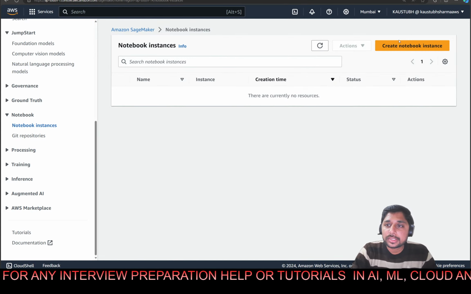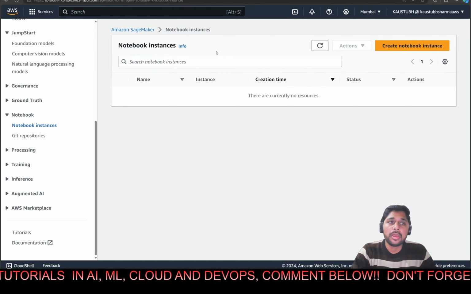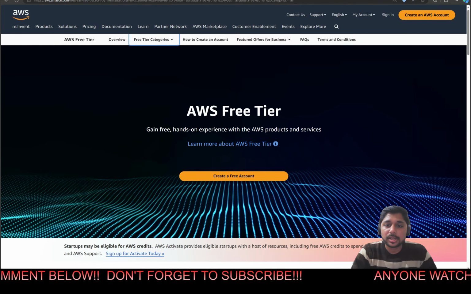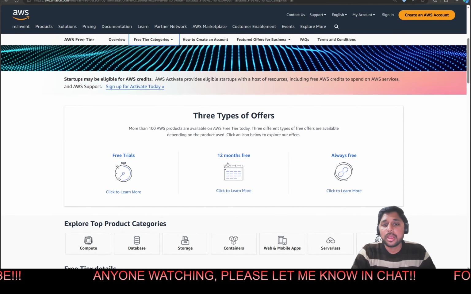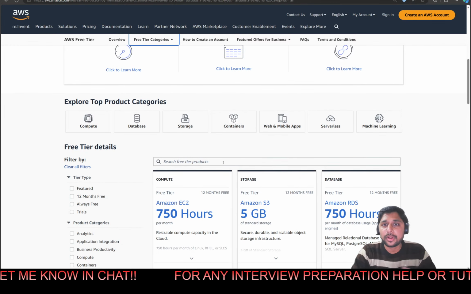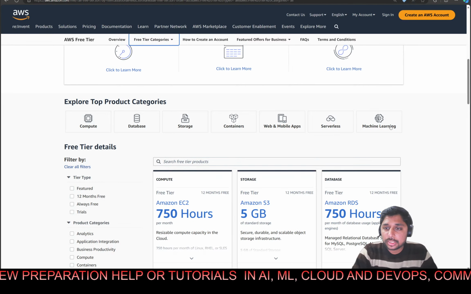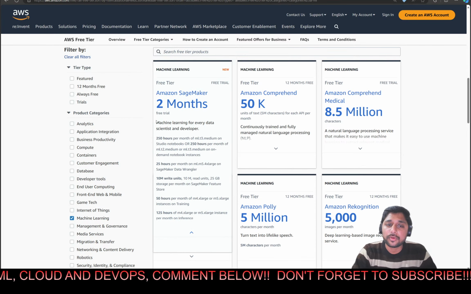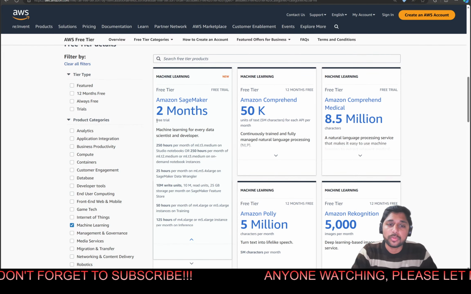Before we start creating the notebook instance, before you do anything on your own, I suggest you always check this free tier page, which I provide the link to in the description, to check whether it is really free for you even if you are using a free tier account. There are some services which are not free, and there are different time periods for different services. The same is the case with SageMaker. If you click on this machine learning icon, you can see SageMaker is free only for the first 2 months as a free trial. It is very important to note that it is free for only 2 months.